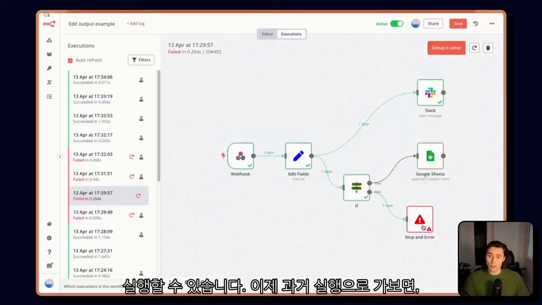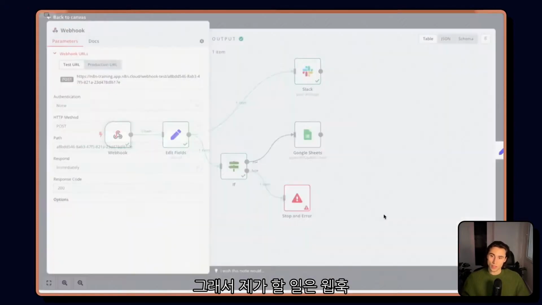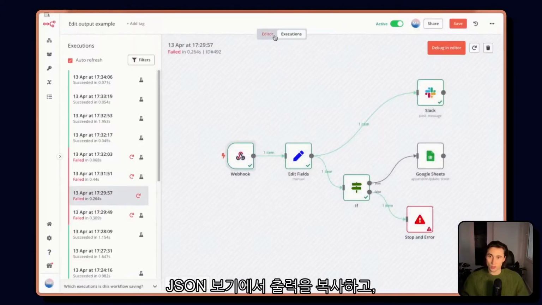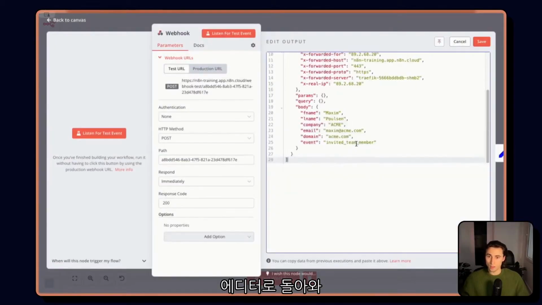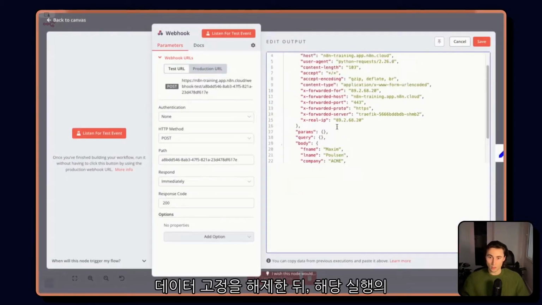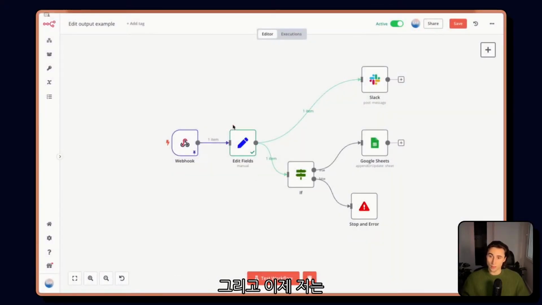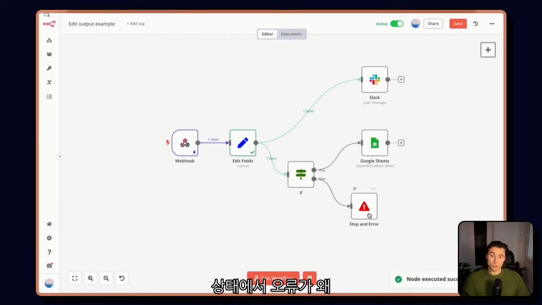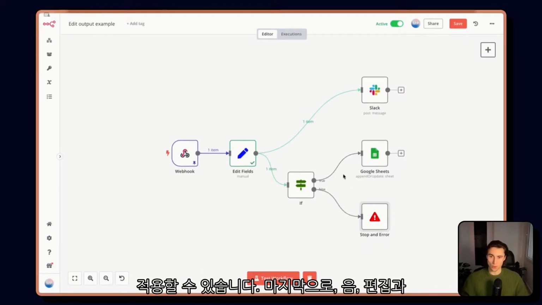Now, if I go into my past executions, I have one here that returned an error. So what I can do is come into the webhook node, copy the output from the JSON view, return back to the editor, unpin the data, paste in the data from the execution that had an error, and save it. And now I can keep building the workflow from that state, figure out why the error was generated, and implement a fix for next time.